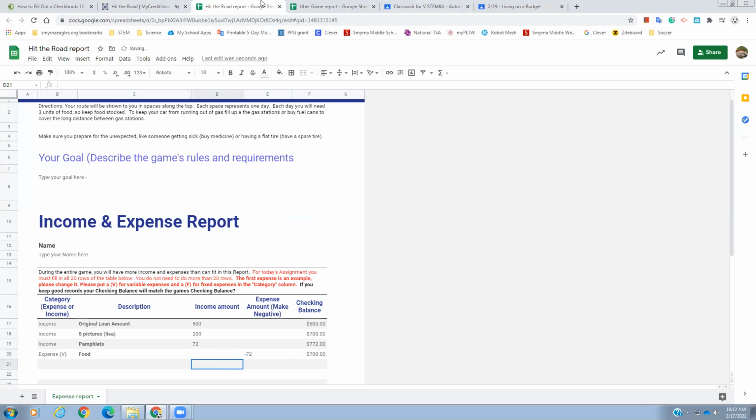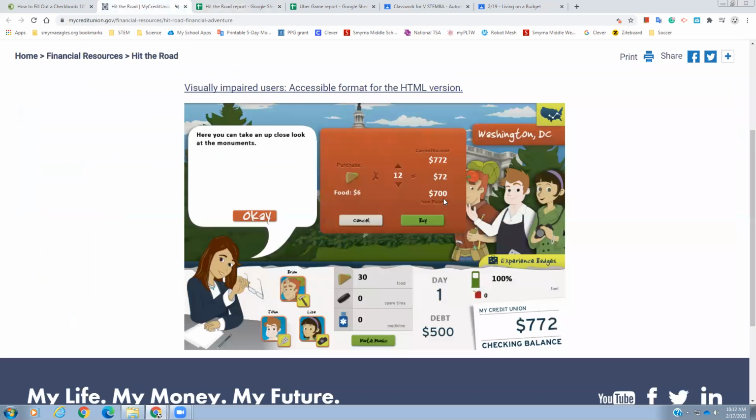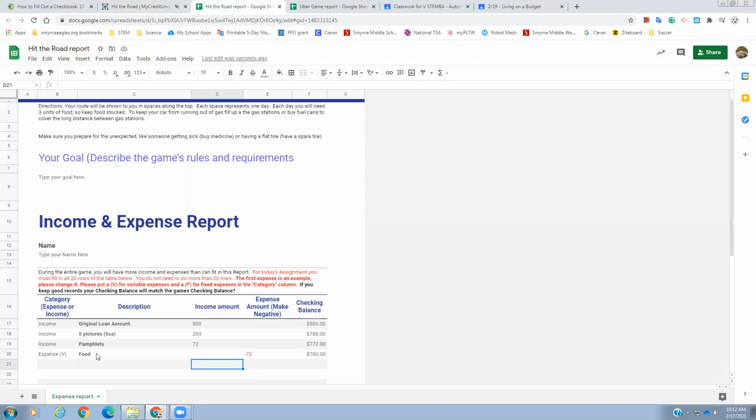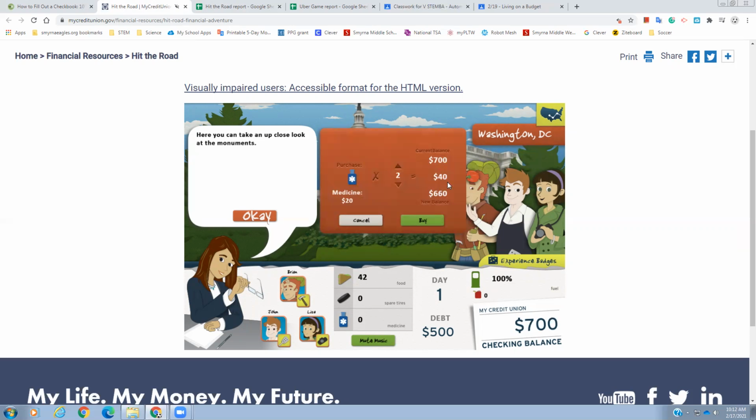I should be down to $700. Let's see if that's what the game is saying. Yep, down to $700. So I'll go ahead and buy that and look at matches. I'm also going to buy some medicine. I'm going to buy 2 things of medicine for $40 a piece. And so I'm going to go put that into my report. And so again, an expense. It is variable. I don't need to buy medicine all the time. And it was how much? Negative $40. And again, 660. See if it matches the game. It says 660 and buy. Okay.